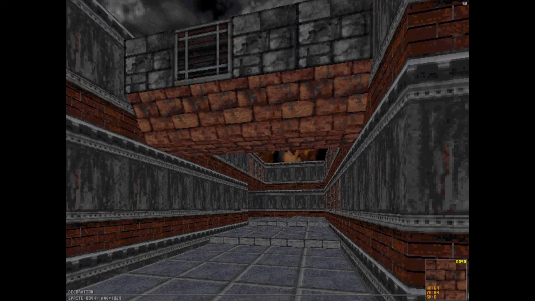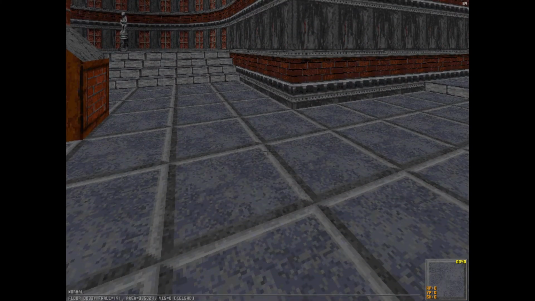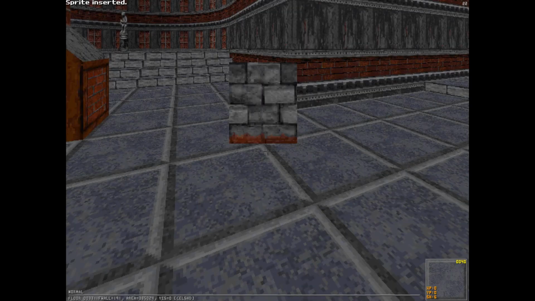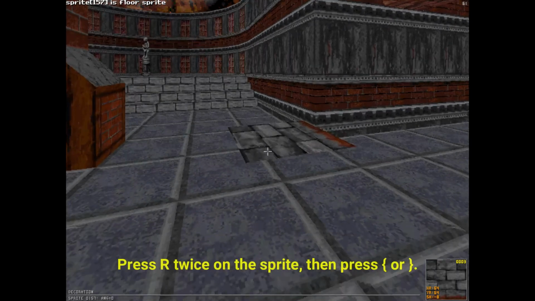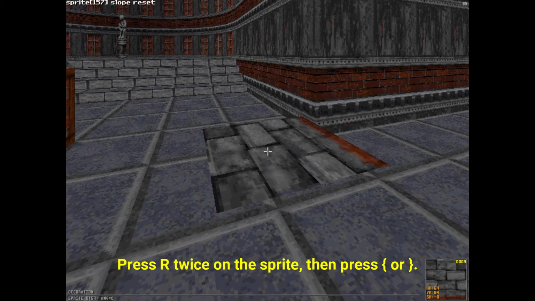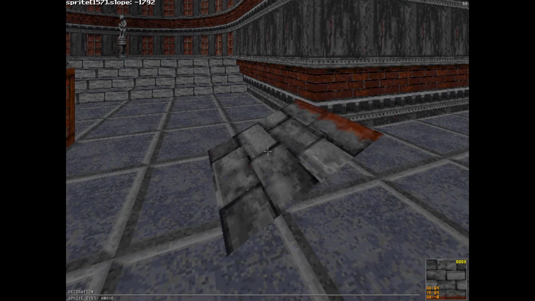You can tilt sprites. In other words, you can make slopes with sprites. I can't stress this enough, but this feature only works in NBlood. If you don't believe me, you can load this map in Vanilla Blood, okay, and then you will see no tilt sprite whatsoever. So in order to make one of these wonderful sprites, insert sprite, you press R twice, and there we go.